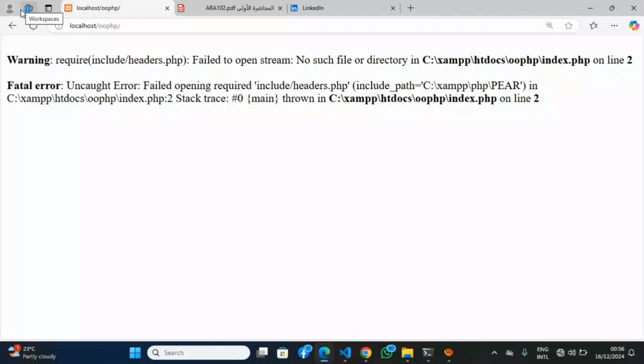With the include, you are telling the system to include this file whether it exists or not. So it won't prevent the system, the project, the program from loading up. It will only display an error that the system could not find the file in such location.